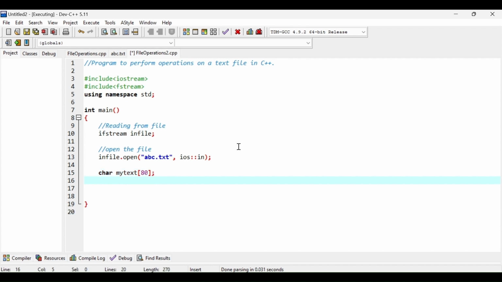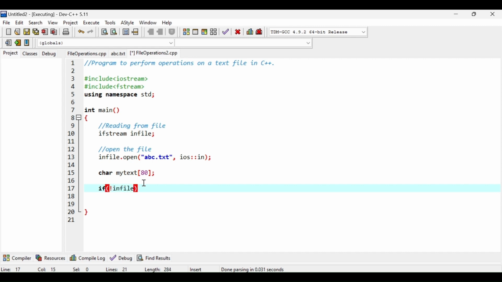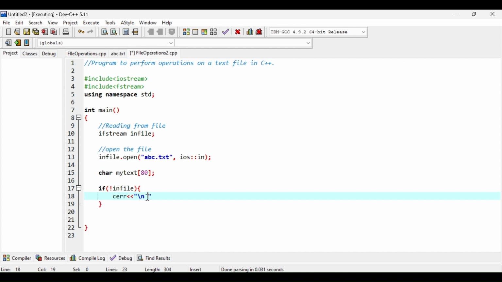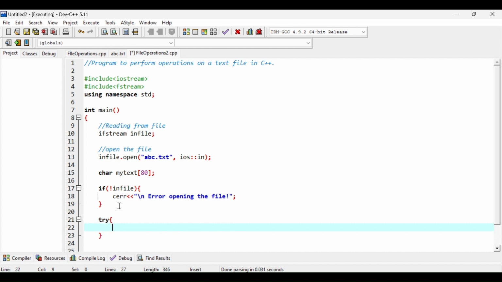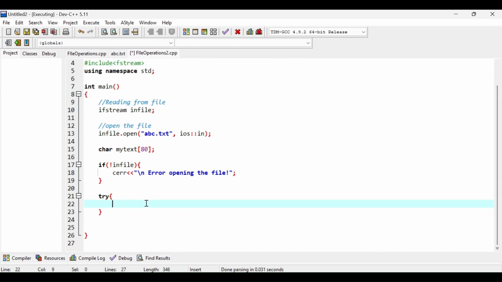I will be reading the entire contents of the text file abc.txt into this array, and for this purpose I have declared it. Now I will check if my infile object is able to open the text file or not. So here I will display one error message. If not infile, then the error message will be displayed, "error opening the file". Otherwise, we will be going inside this try block, and we will try to read the contents of the file. If there are any errors, we will also catch them.